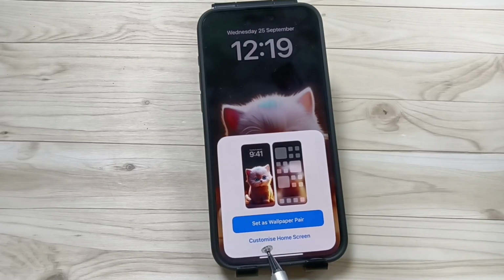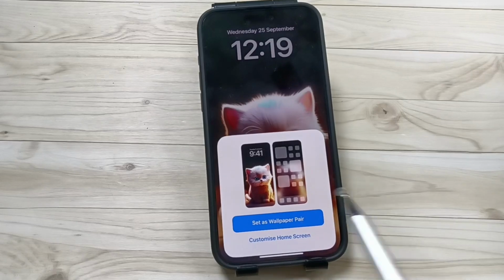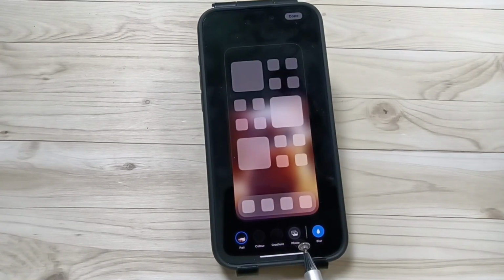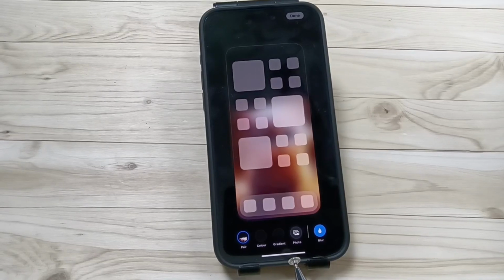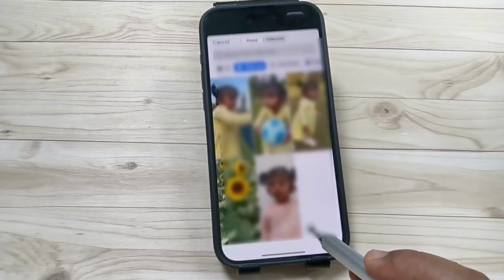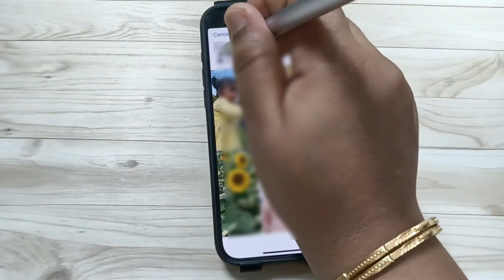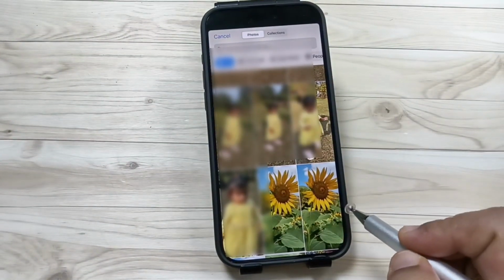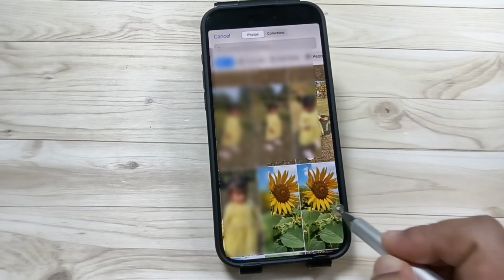Here you can see one more option, customize home screen. Select this one and tap on the option photo, and from here, from your gallery, you can easily select any photo from your device. Tap on this one. From here I am going to select this one.